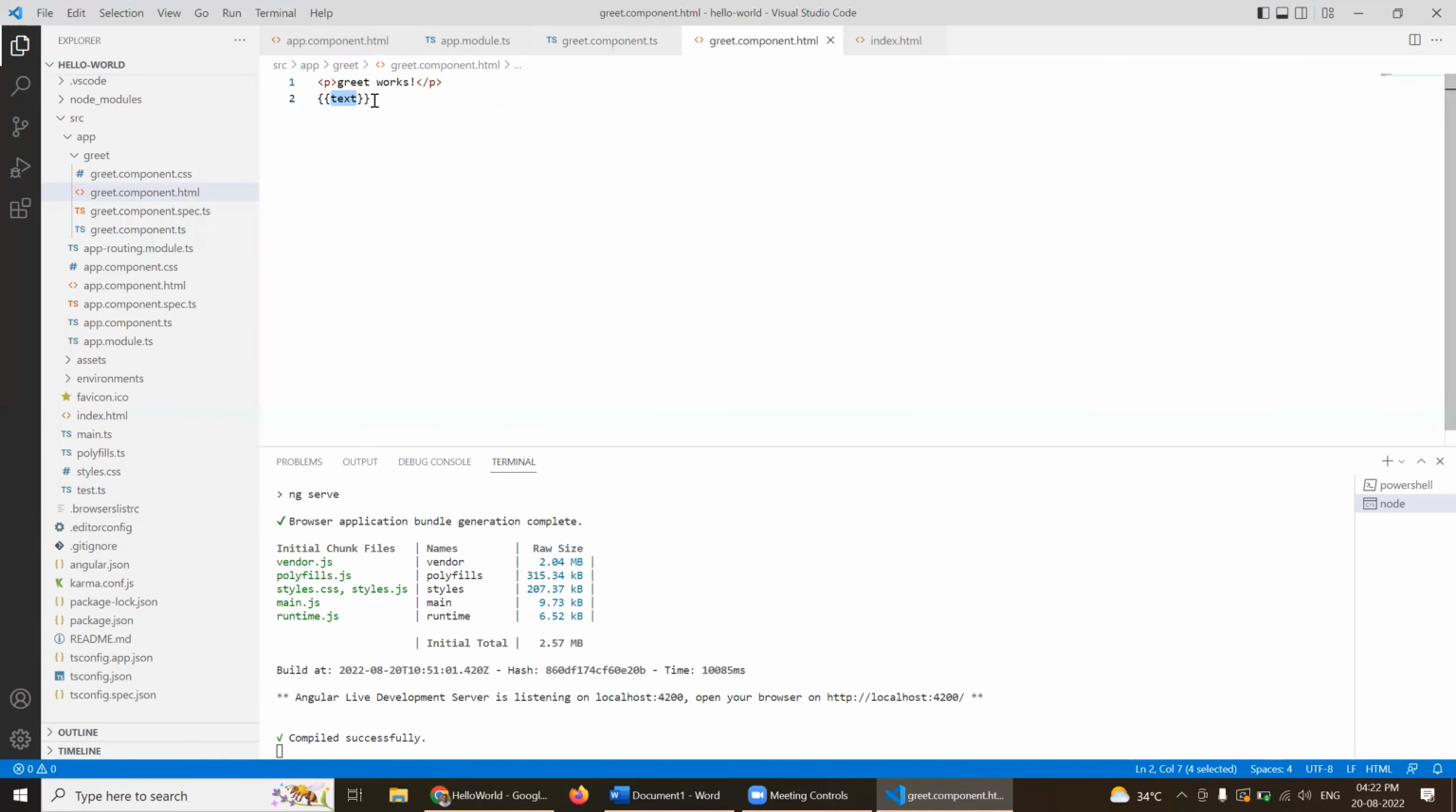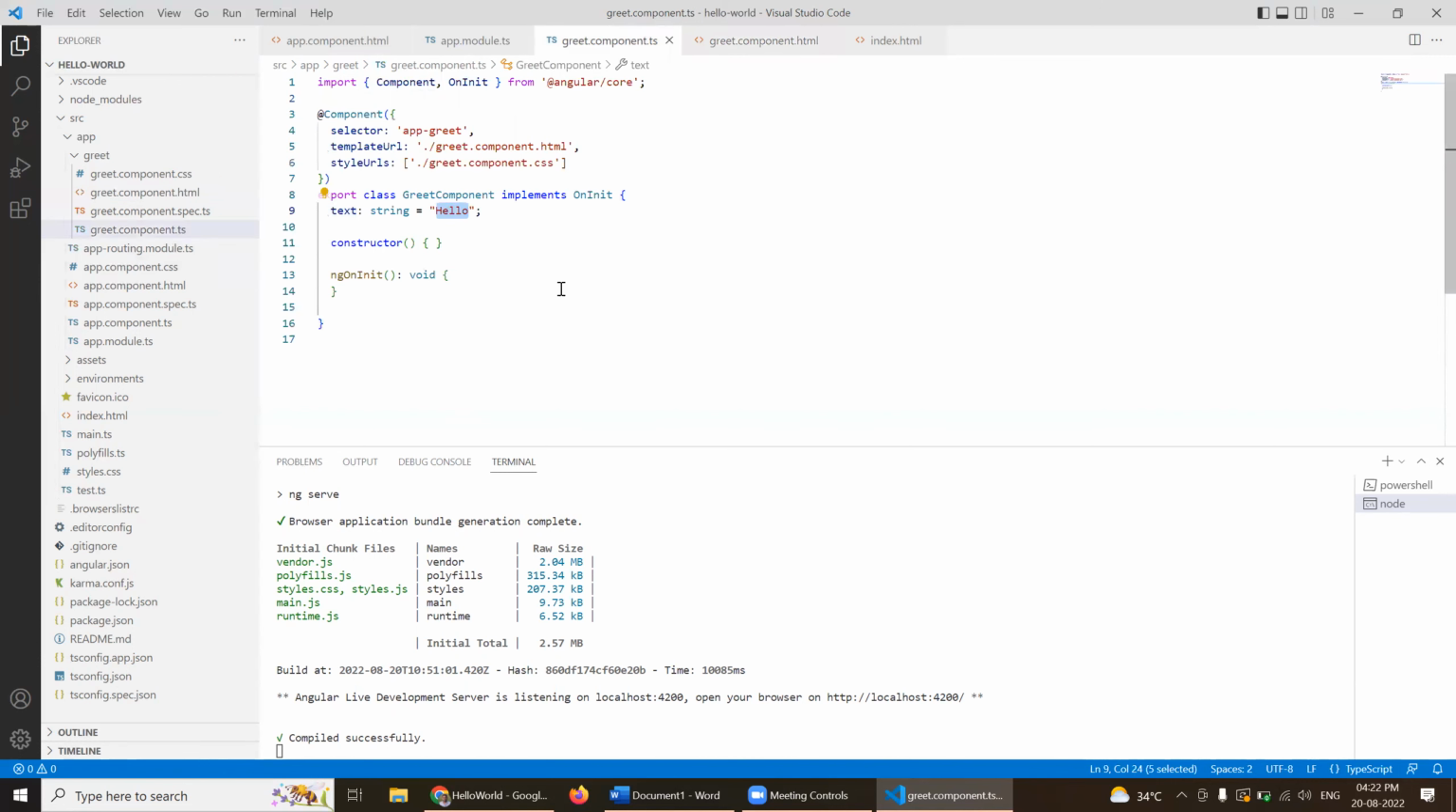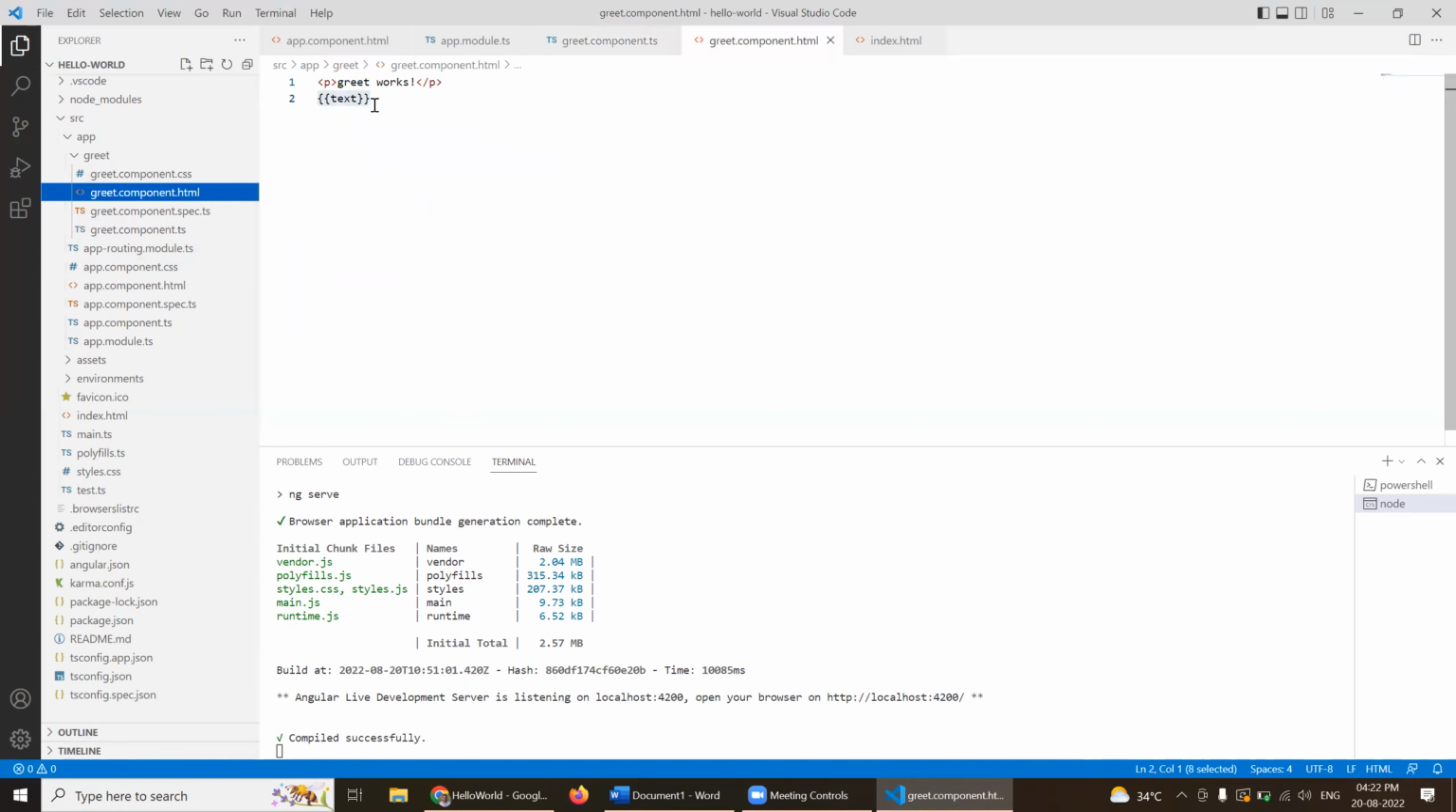How do we get that value? By using these flower brackets. We have to put that variable in the double flower brackets. Then this one will display the value of the text. What is the value of the text? It is hello. So hello will be displayed if we write that variable in the flower brackets. So that is what is displayed here. Hello is displayed. So this is called interpolation. That means only one-way data binding.